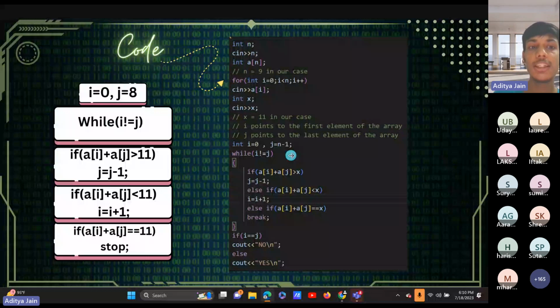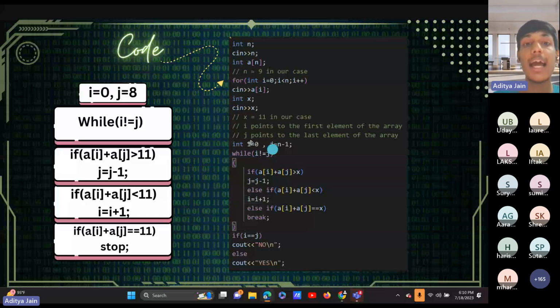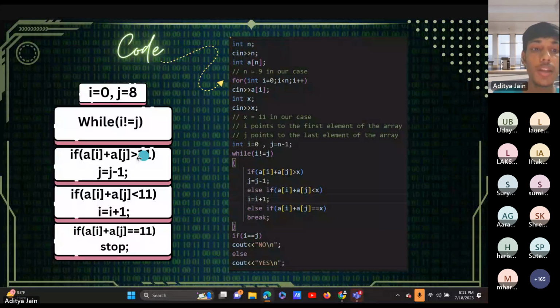If a[i] plus a[j] is greater than 11, that means we want to decrease the sum, so we are decreasing j. I have written the same condition here: if a[i] plus a[j] is greater than x, x is 11 in our case, I am decreasing j. Now, the second condition was if a[i] plus a[j] is less than 11, we are incrementing i. So else if a[i] plus a[j] is less than x, we have to increase the sum, so I'll increment i by 1.